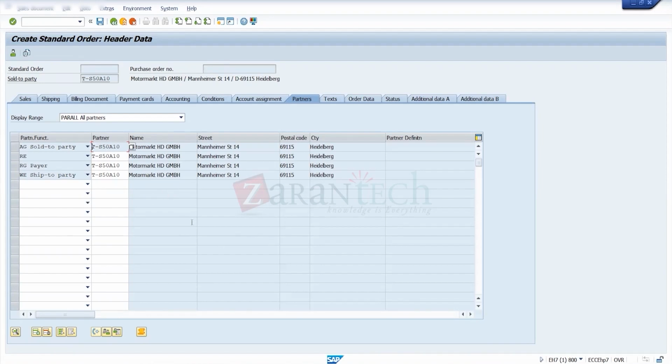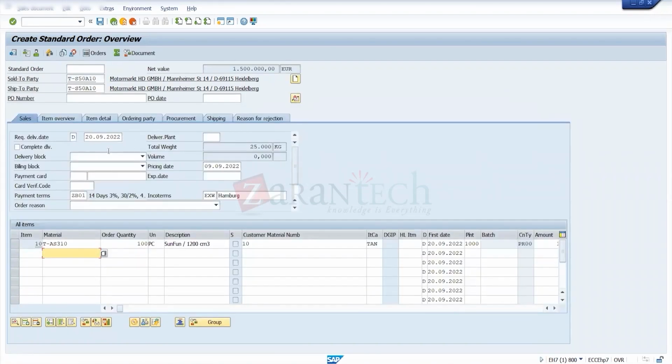That invoice you are sending to our customer, a certain party or customer is going to pay that invoice. So this is nothing but the payer. These are the main partner functions. To create an order, we require at least four. You can add more, like a forwarding agent or any vendor or any agent.